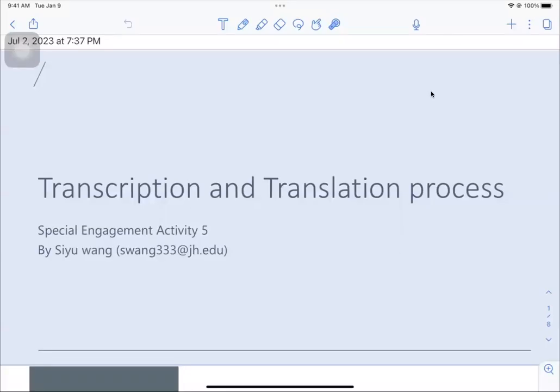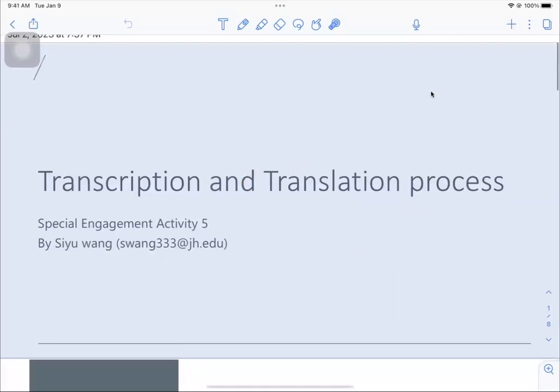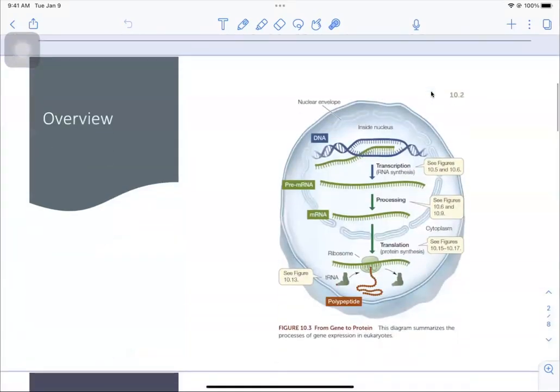Hello, everyone. My name is Yu Wan, and today I want to present a topic called transcription and translation process. Before we dive in, let's have an overview of how this whole process works.